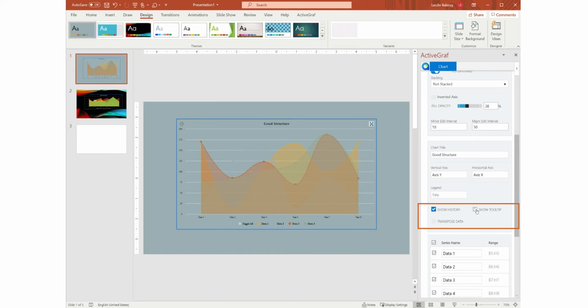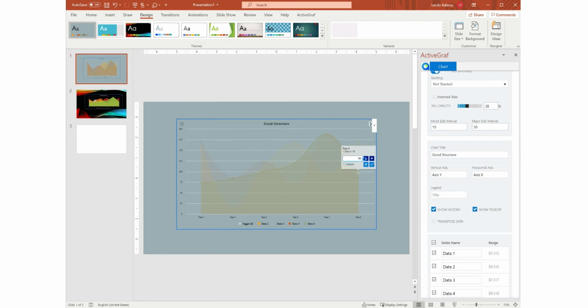The other is to show tooltip. You can turn the tooltip off because here we have these cool tooltips where you can actually click into them and change the values very conveniently with a number pad or by using your computer keyboard, etc. But sometimes those get in the way, so you can just turn them off. And as you can see here, it doesn't show them anymore.